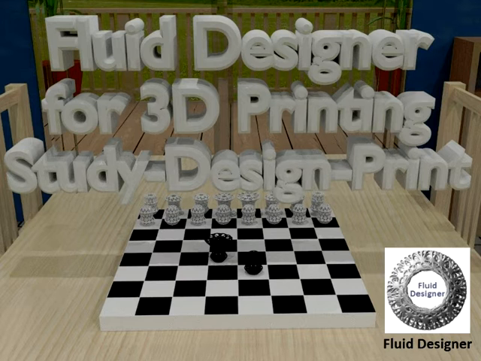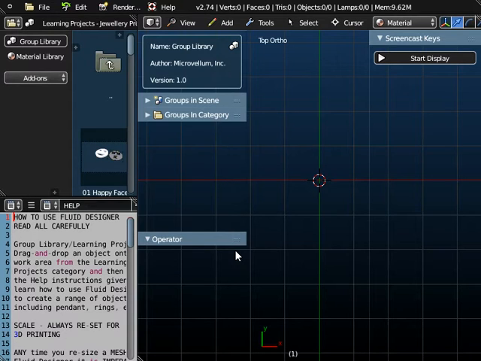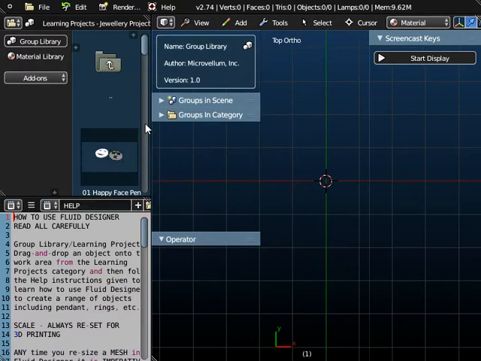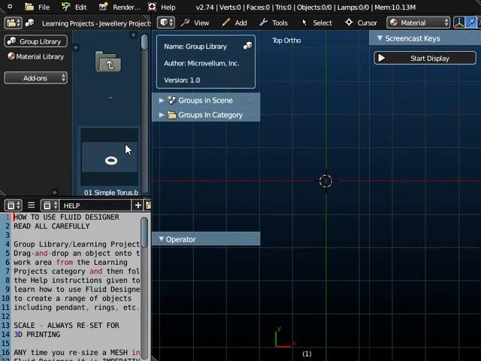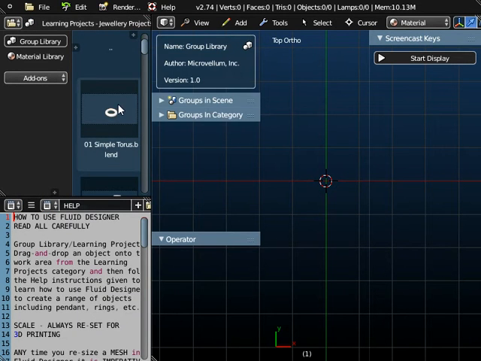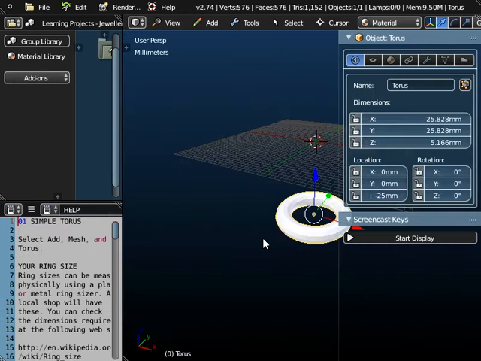You can of course download FluidDesigner for free from our website at fluiddesigner.co.uk. Once you've downloaded it, your opening screen should look something like this. We're doing rings today, so we need to go to Learning Projects, Jewellery Projects, Rings. And we're going to do lesson 01, which is just a simple torus ring.